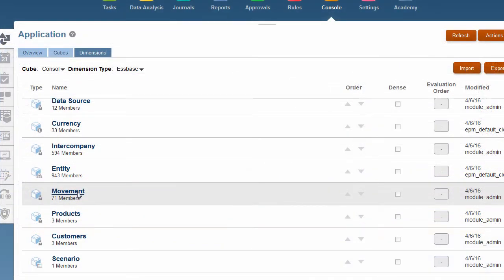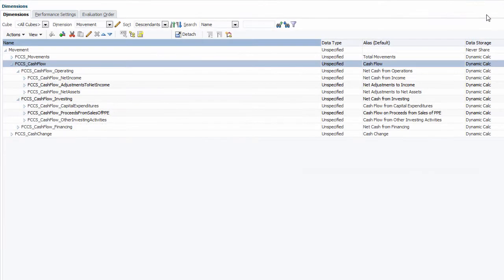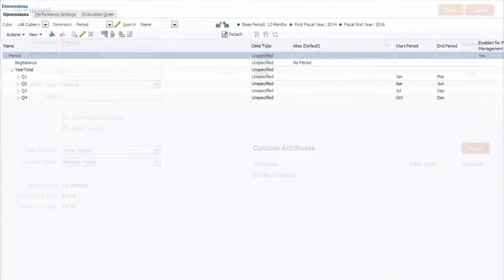Through the use of the Movement dimension, you'll be able to bridge the changes in balance sheet accounts. You will also have a complete cash flow statement without the need for any calculations. The cash flow report is generated through the use of hierarchy properties and system calculations including opening balance and currency translation adjustments. You can build your period structure however you want.